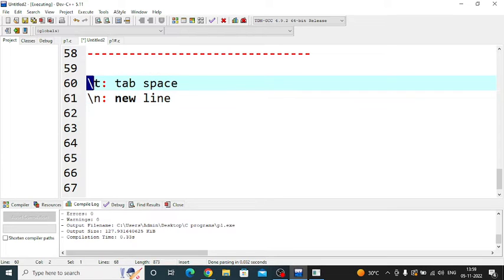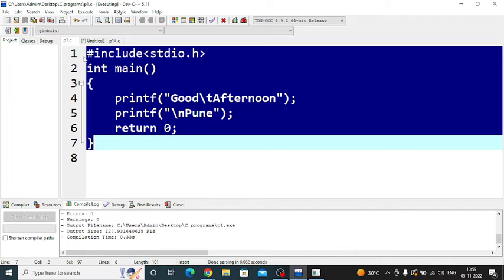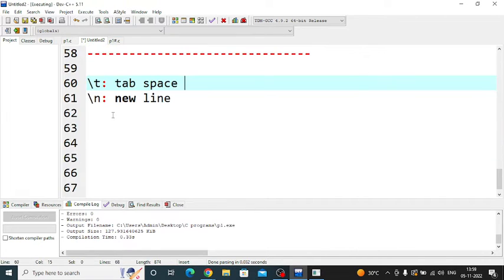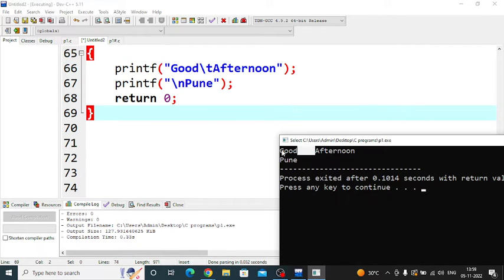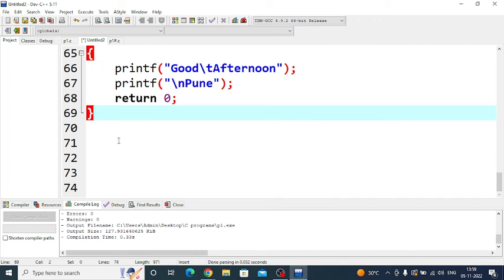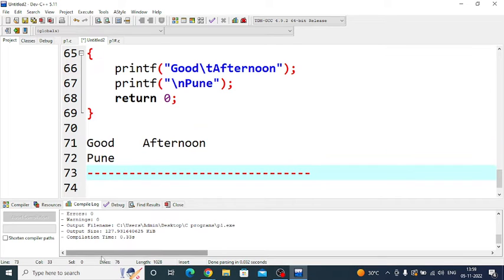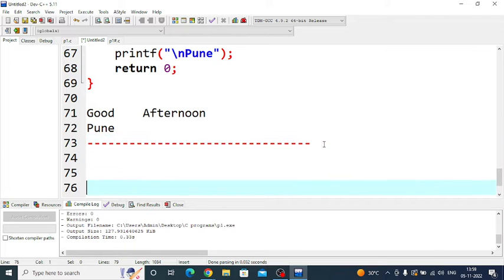Use this slash, don't use this one. The meaning of this slash is division. Now slash t and slash n, I copy this program and paste it here. Then now copy the output. Now the next concept is data type.